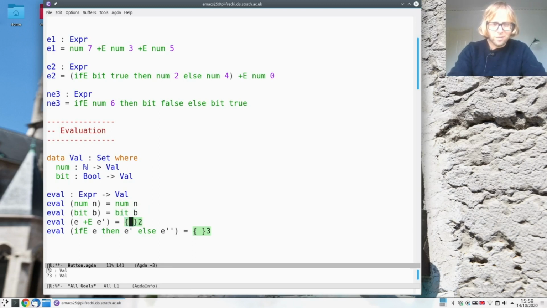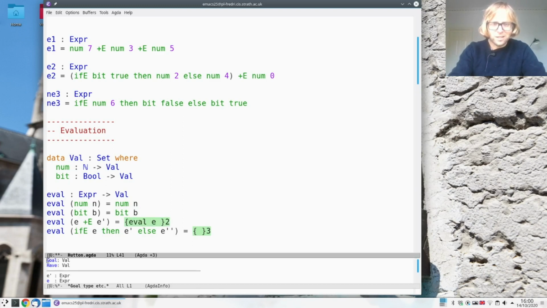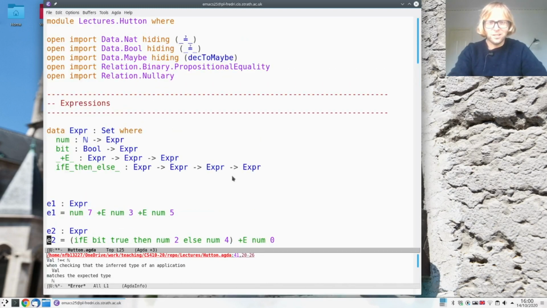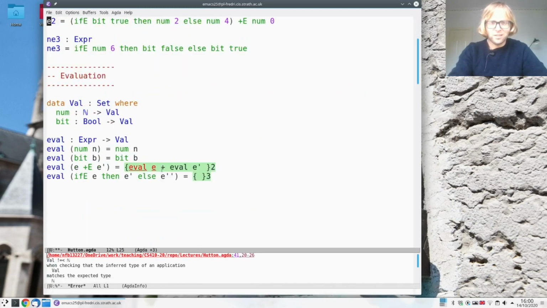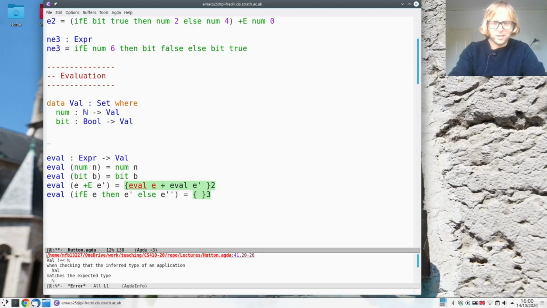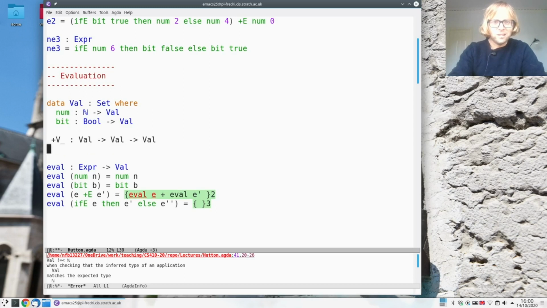And here, what we would like to do is we would like to evaluate E. It's going to be a value. And then we would like to add that to what we get if we evaluate E prime, right? But we see that this doesn't make sense because addition is defined on natural numbers, not on values. So we could try to define our own version of addition on values. Val to val.